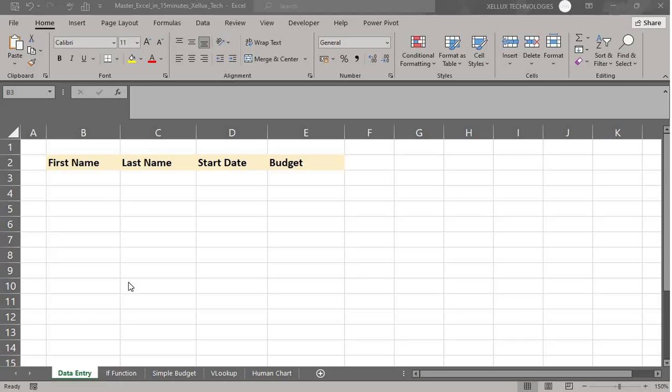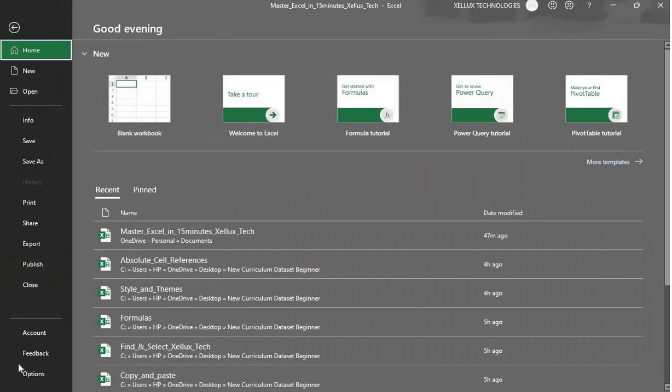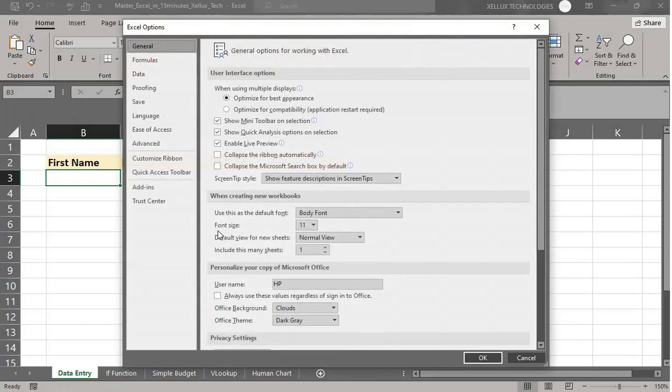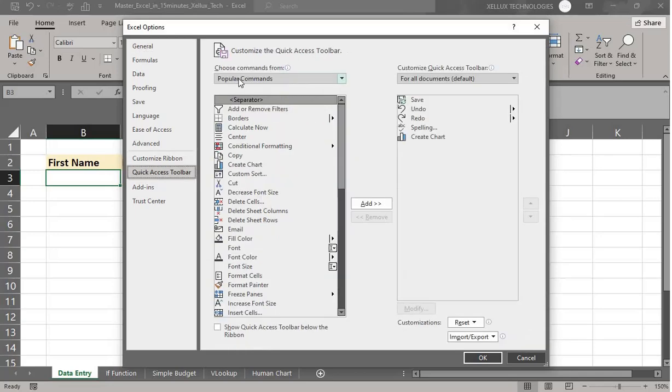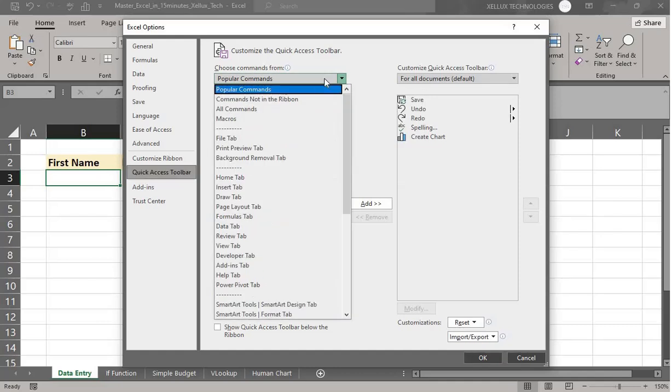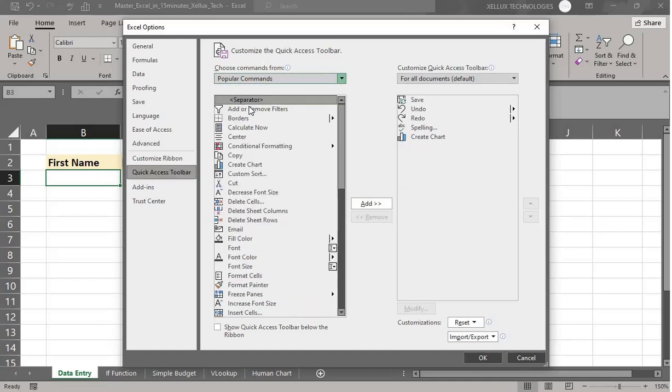Let's dive in. Instead of just inputting data through cells, we need to use a form to input this data. It makes data entry more efficient as a data analyst. So the first thing you need to do is go to File, locate Options, and ensure you have Quick Access Toolbar. Just click on it, then go to Popular Commands, click on it, then choose All Commands.